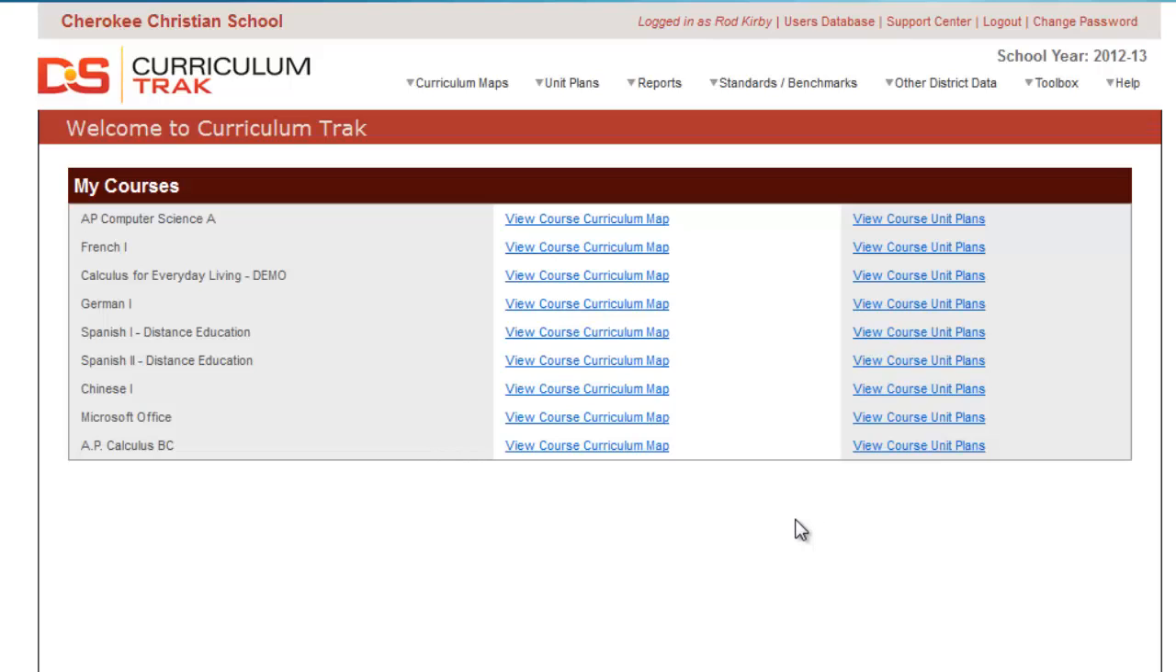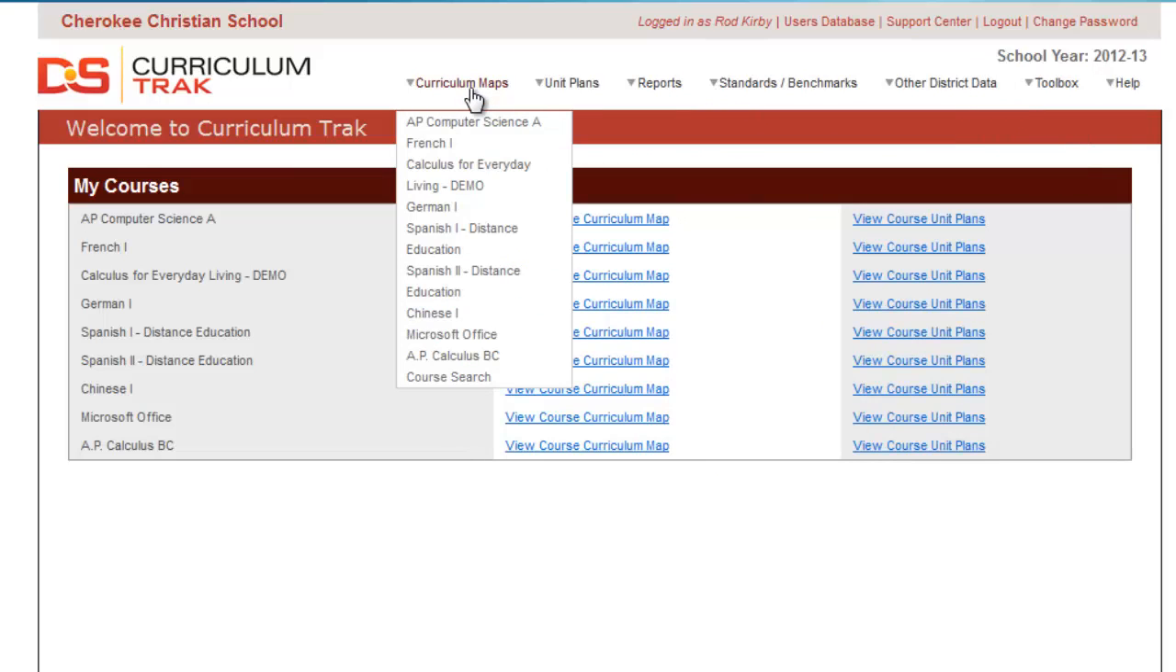But you have the curriculum map view, you have the unit plan view, but in either case, any change you make will be seen in the other. So it's working off the same database. So first, let's look at this menu that's across the top here. We'll kind of work through this. Okay, you have first the curriculum maps.